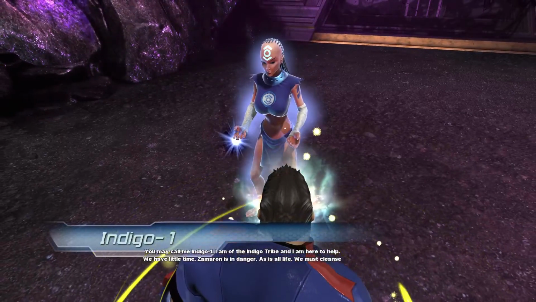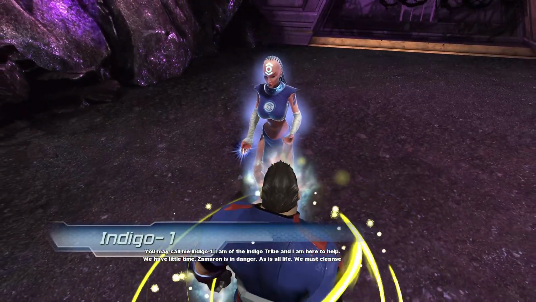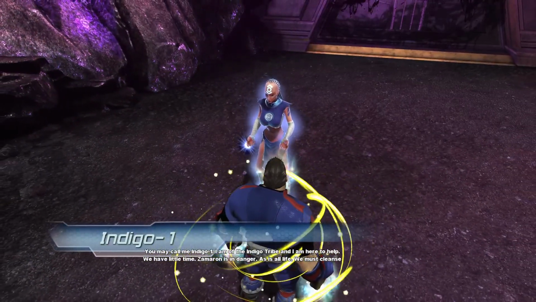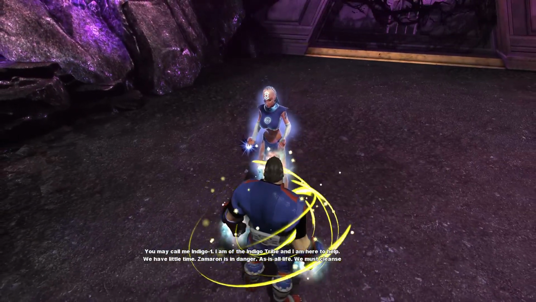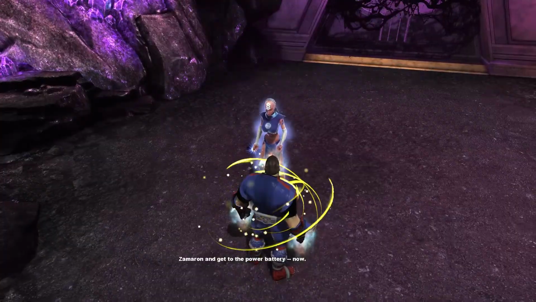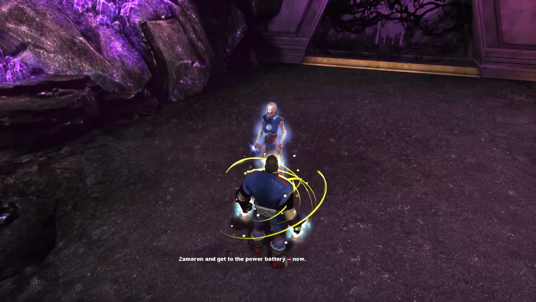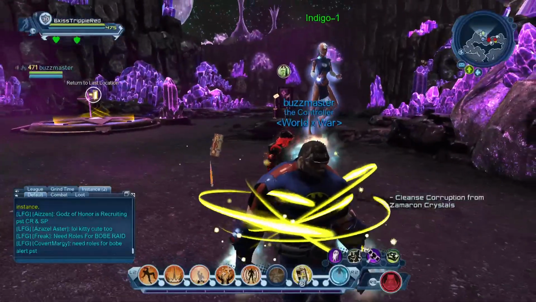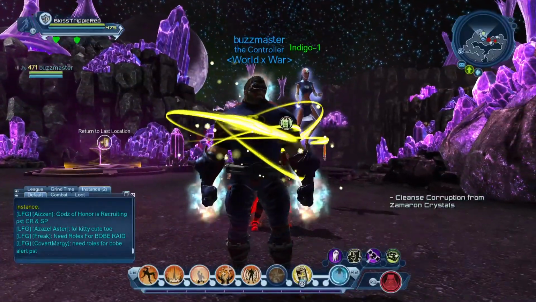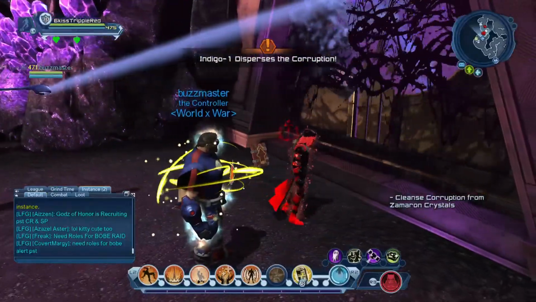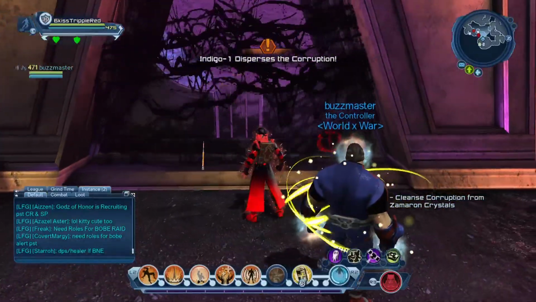You may call me Indigo One. I am of the Indigo tribe, and I am here to help. We have little time. Zamaron is in danger, as is all life. We must cleanse Zamaron and get to the power battery now. The Black has returned to the living universe and is corrupting the cores from within. The light of compassion can cleanse this corruption.